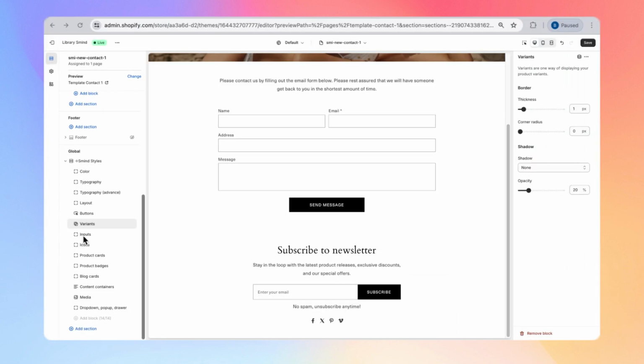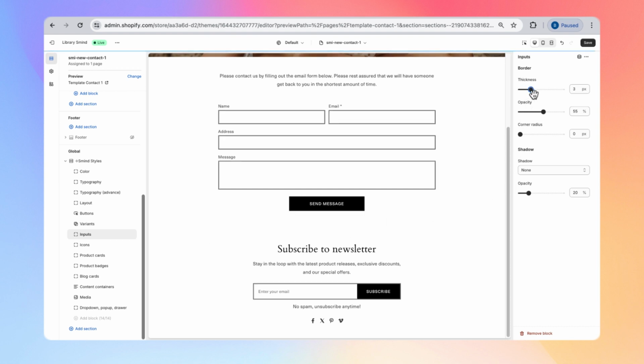The shadow section lets you choose the shadow style and shadow opacity. Now, let's move on to the inputs block. In the inputs block, you have options to customize styles such as border thickness, border opacity, and corner radius, as well as the shadow style and shadow opacity.